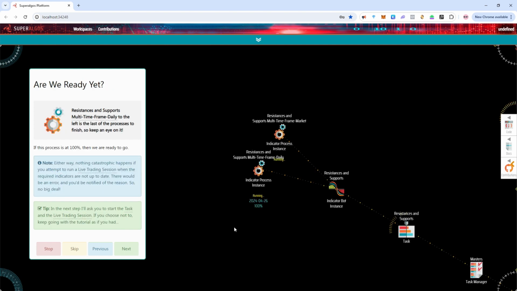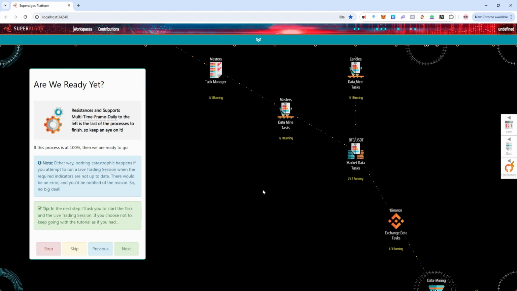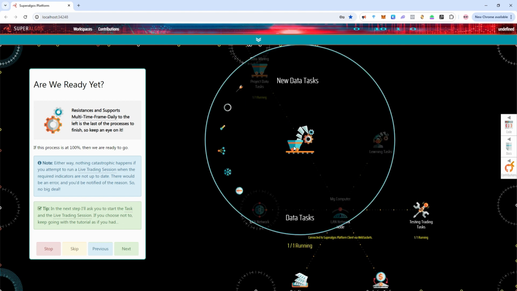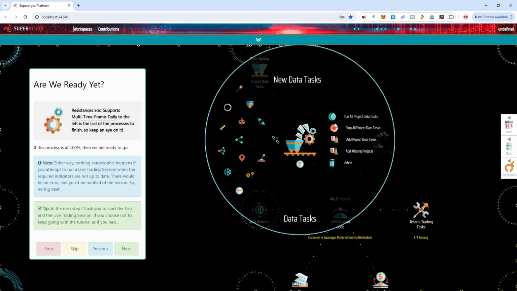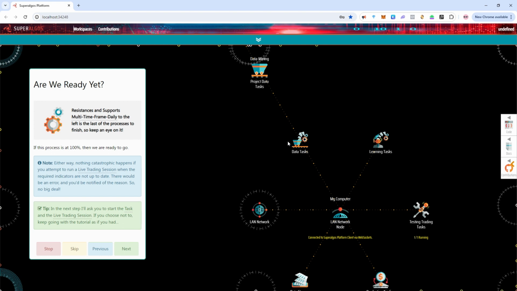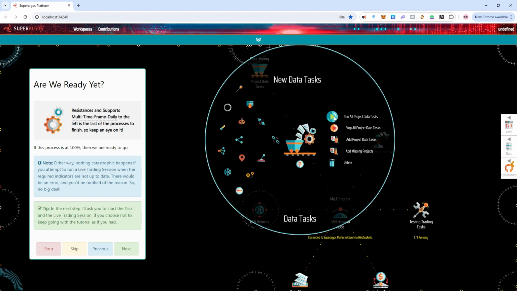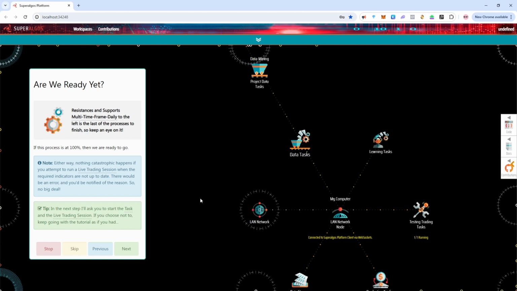Are we ready yet? Resistances and supports multi-timeframe daily to the left is the last of the processes to finish, so keep an eye on it. If this process is at 100%, then we are ready to go. Note, either way, nothing catastrophic happens if you attempt to run a live trading session when the required indicators are not up to date. There would be an error, and you'd be notified of the reason. So, no big deal. Tip: in the next step, I'll ask you to start the task and the live trading session. If you choose not to, keep going with the tutorial as if you had.